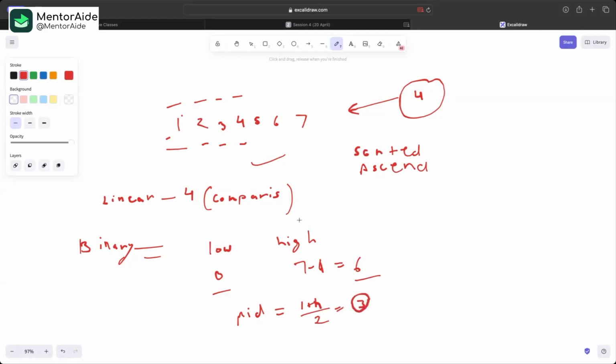What is at the third index of the array? 4. So if I write it this way, array[3] is equal to 4. Now, what is the target we are looking for? Let's say the number we were looking for was 4. Now we can say we have already found the 4. Yes or no?